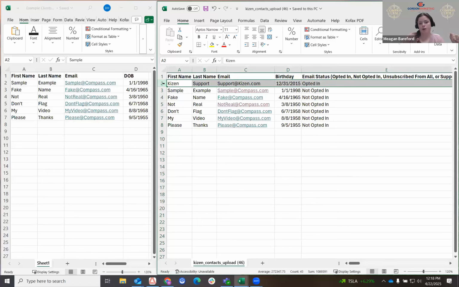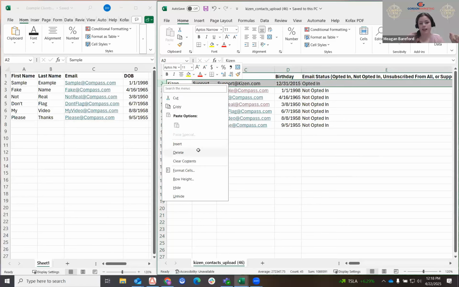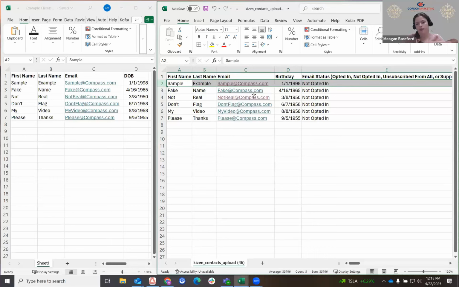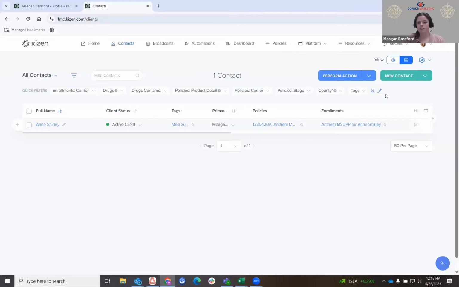So this example row, I can go ahead and delete that. Otherwise, it will upload that Kaizen support example client. Okay, so now it's officially ready. Everyone has an email. They have an email status of opted in or not opted in. So I'm going to save my template and then head back into Compass.